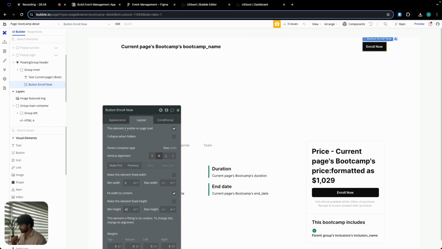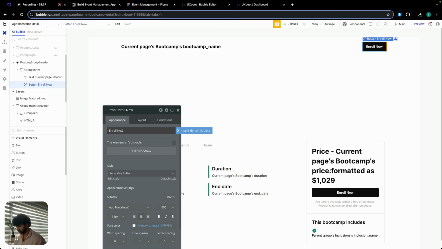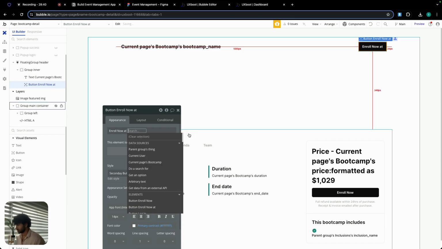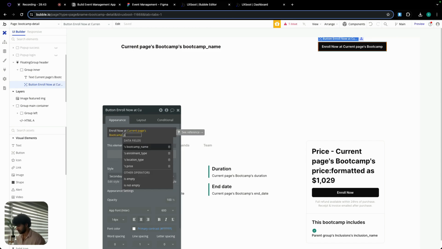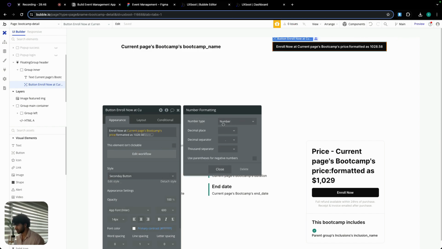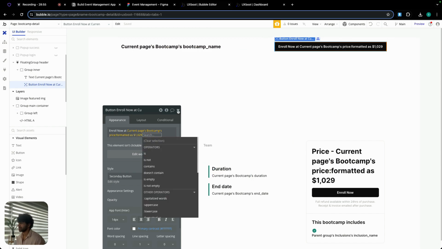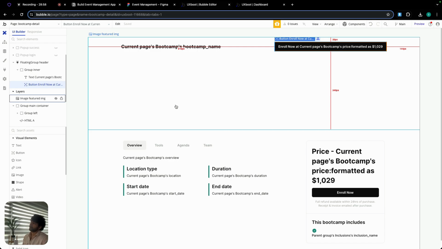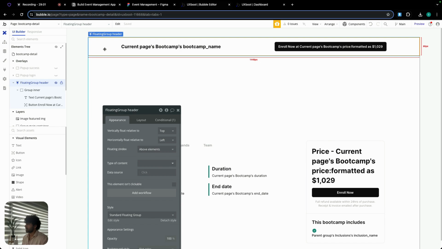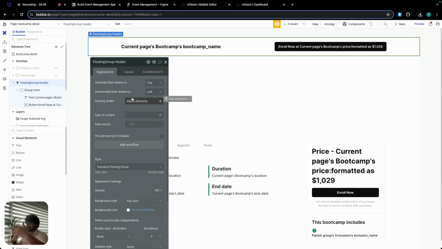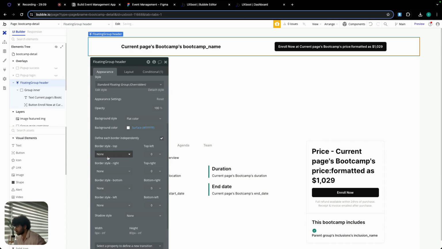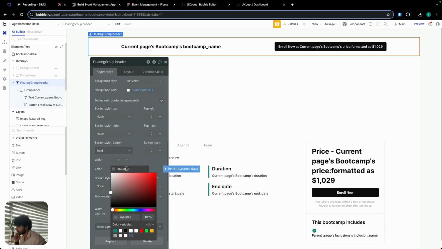Over here let's say Enroll at current page bootcamp's price formatted as currency dollar. Let's also add a bottom border. I don't want it to be merged with our background, so let's head back and check this box. Let's add a bottom border, a solid border with our border color.